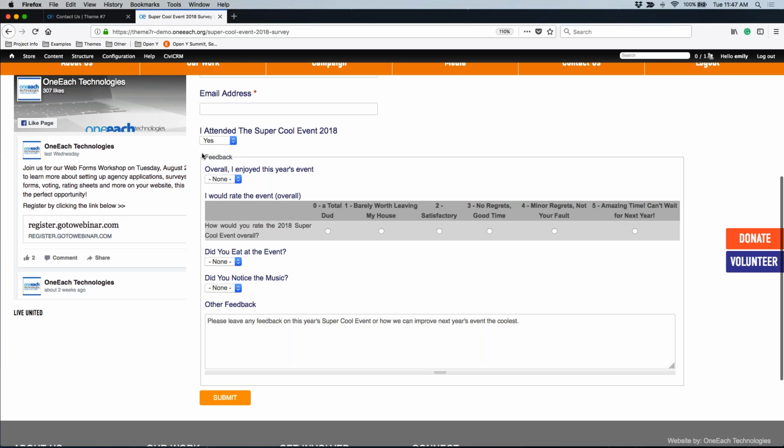I could have this be collapsible if I wanted to. You know, I can say no, yes, I enjoyed the event. You could say, why didn't you enjoy the event? I can rate everything. So it's like, minor regrets, not your fault. How would you rate the event?